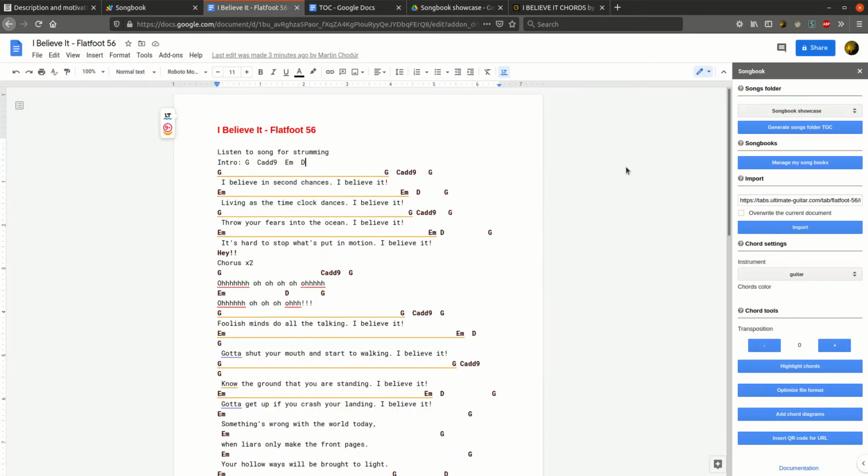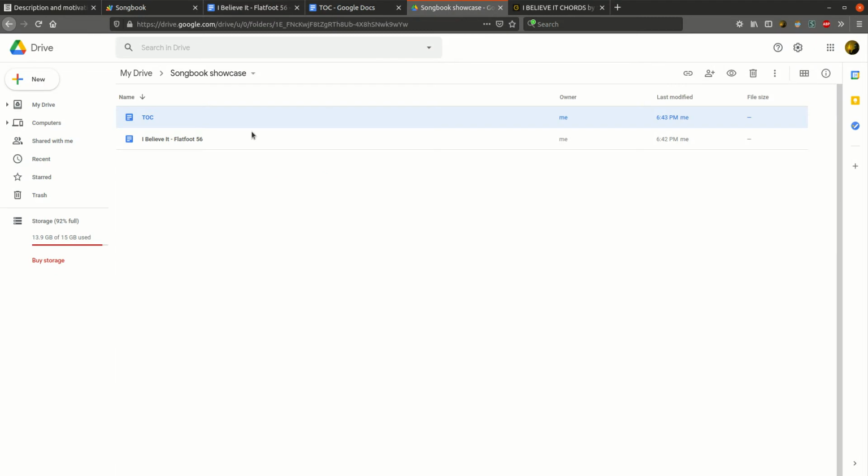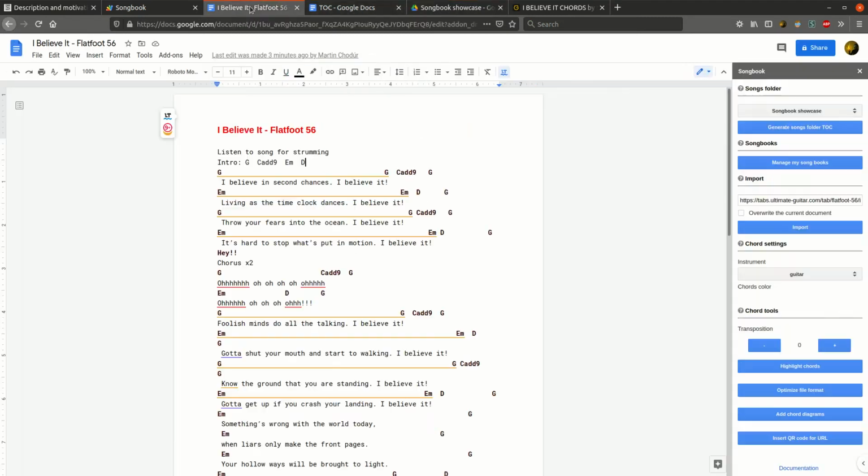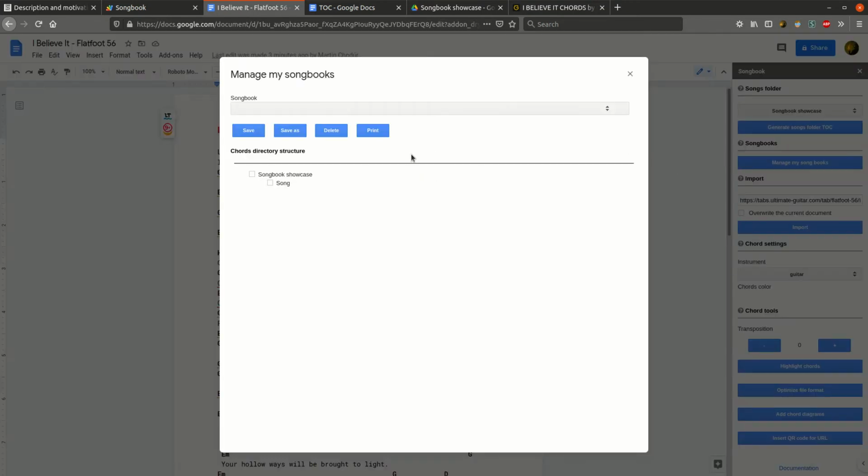So okay, I generated the table of contents, and now the next thing I can do is managing songbooks, because in here I have just a folder structure of songs, but I can define my own songbooks, which are subsets of the songs. If I hit manage my songbooks, this is what is used for rendering my custom HTML. It's a new window where I can manage my songbooks.